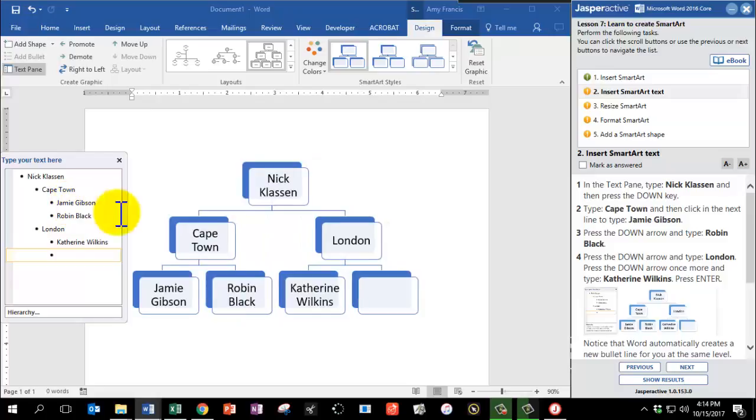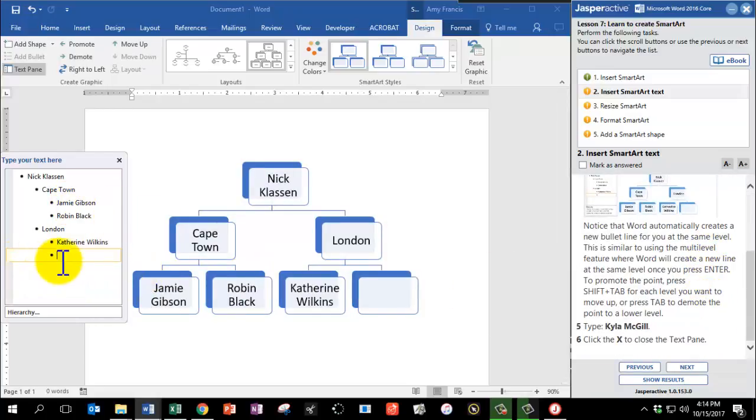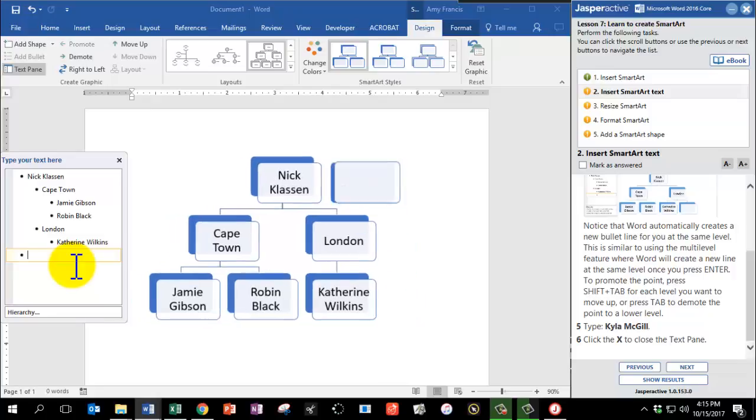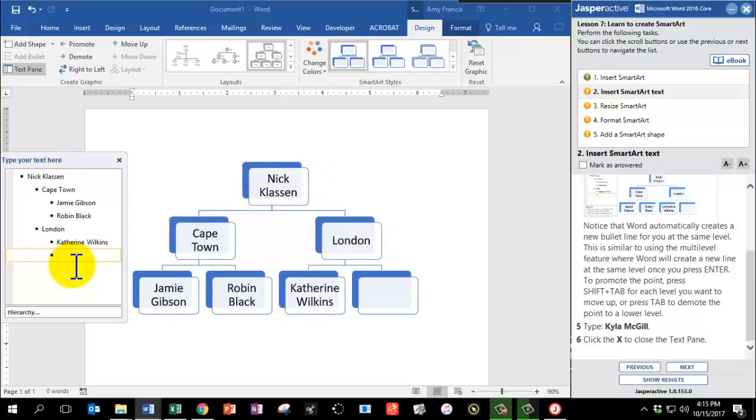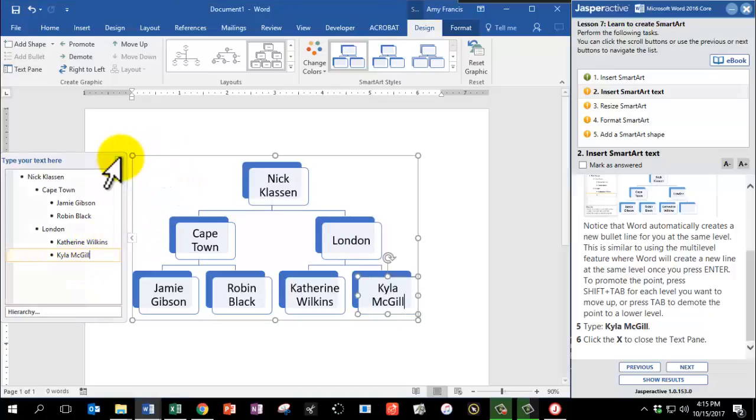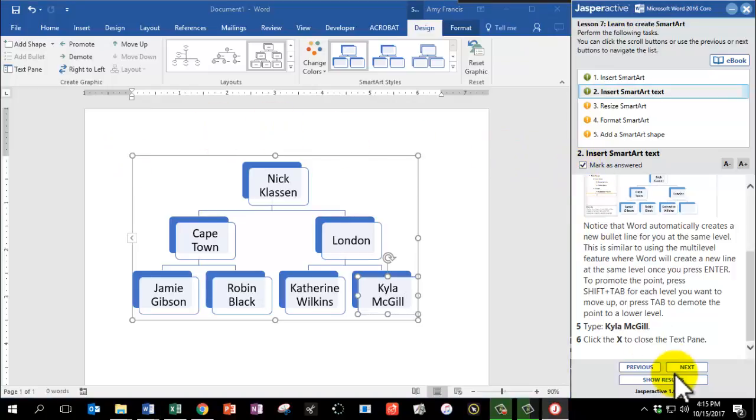Press Enter. Notice that Word automatically creates a new bullet line for you at the same level. This is similar to using the multi-level feature, where Word will create a new line at the same level once you press Enter. To promote the point, press Shift and Tab, and it will bump it up. Or press Tab to demote the point to a lower level. Type Kyla McGill, and click the X to close the text pane. Mark as answered, and click Next.